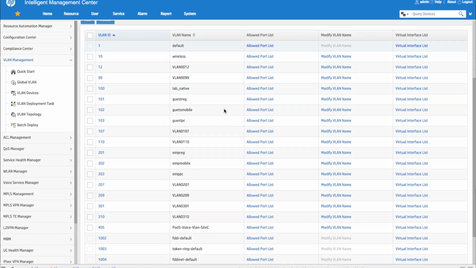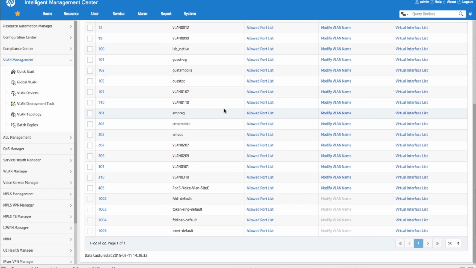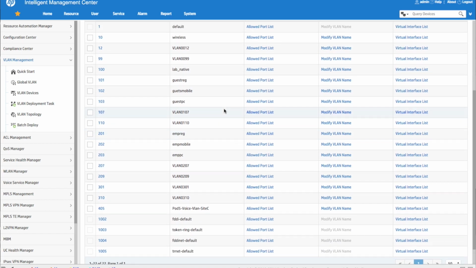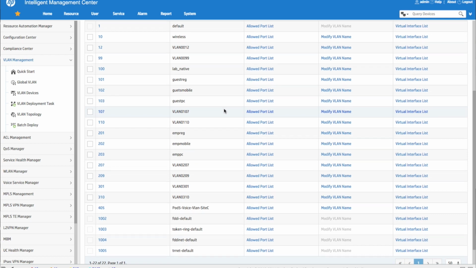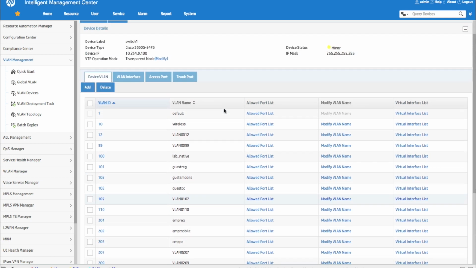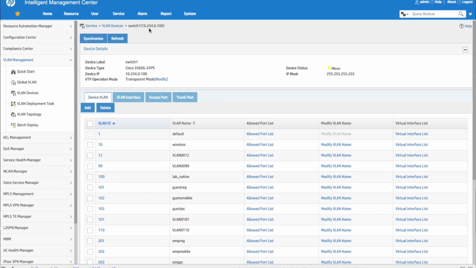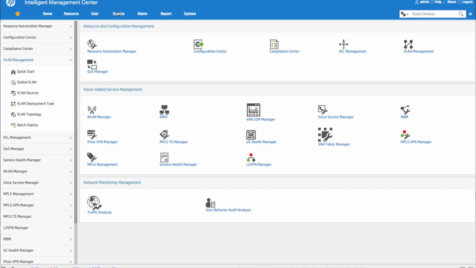Third-party management, critical aspect of IMC. And then I can look at all the different VLANs that are currently configured on this particular switch. I could look at the ports, which ports are actually access ports or trunk ports. I could change the VLAN name. I can look at the virtual interface, so the L3 interface that's configured here. Really, really powerful stuff. So the next thing we're going to look at is alarms.